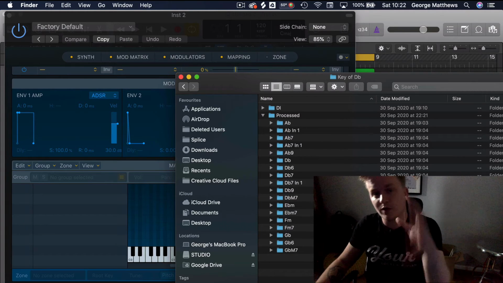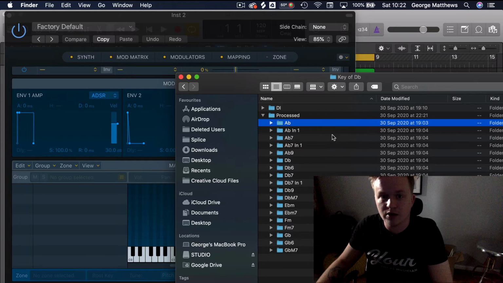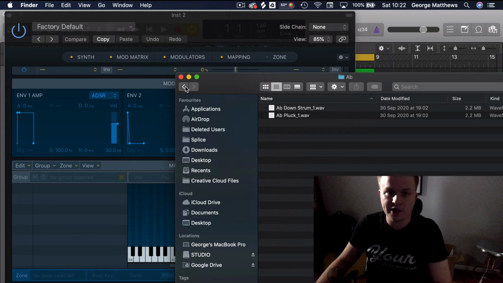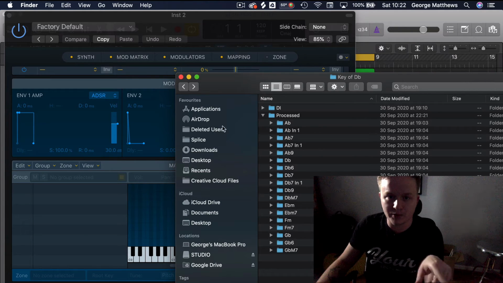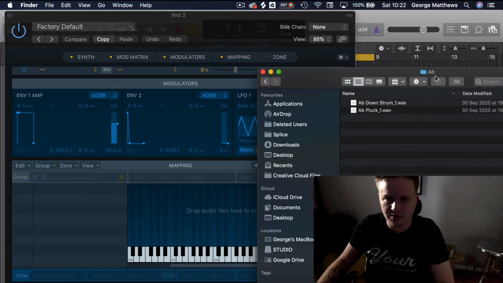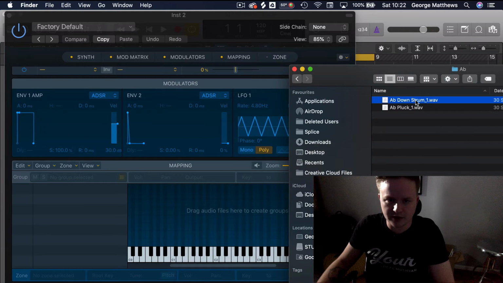But because of the way Anthology is obviously laid out, because we have multiple different versions of these same chords, we have a downstrum and a pluck, we're going to go through and manually import all of these chords one by one. So if we start with A flat, all I'm going to do is downstrums.